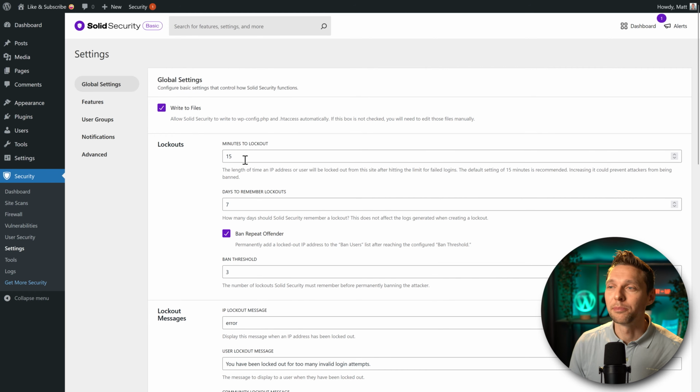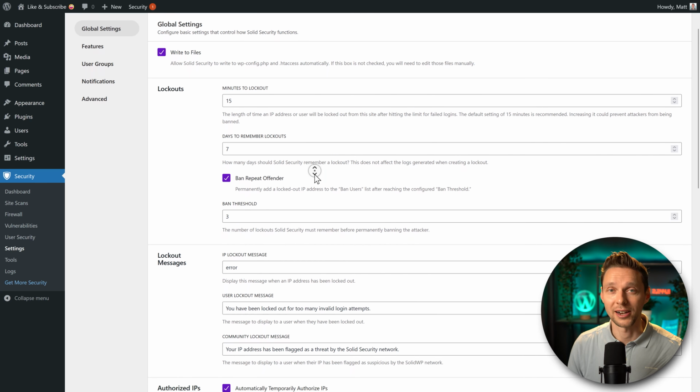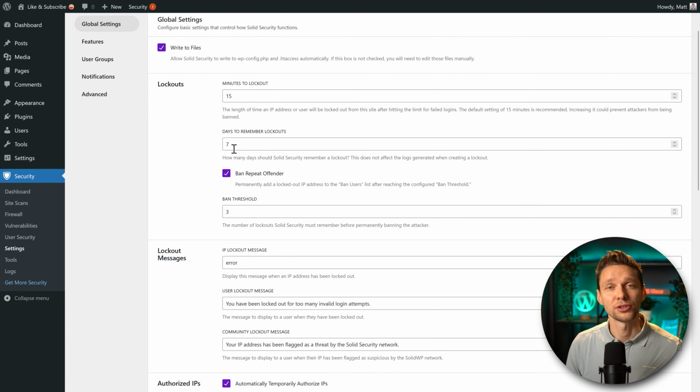Then the next thing is the minutes that people will be locked out from your website. The default setting is that a user will be locked out from your site for 15 minutes. That's great, just keep it in there. Then we have the days to remember lockouts. How many days should it remember? 7, I would put this on 10.